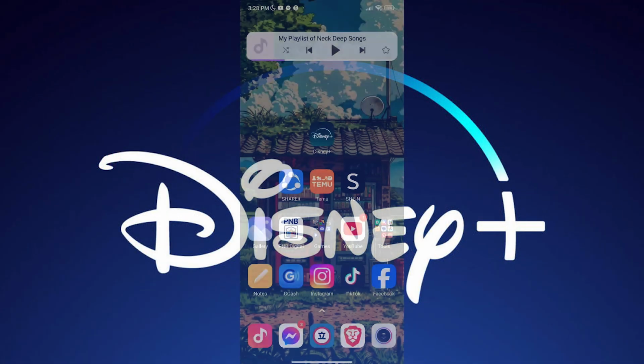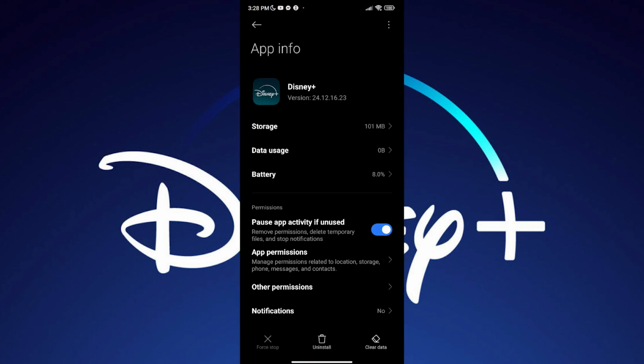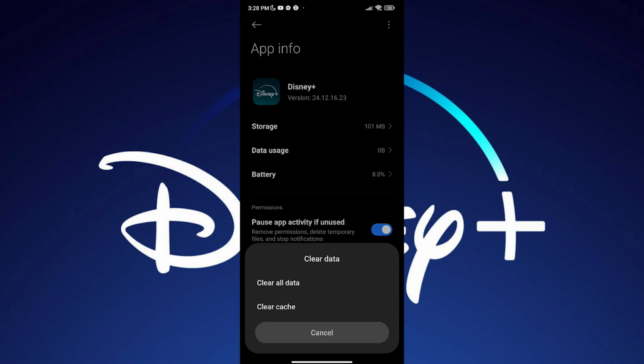Step 3. Clear the app cache. Clearing the app cache can resolve issues caused by corrupted temporary files. On mobile, Android, long press the application and click app info, then clear data and click clear cache.